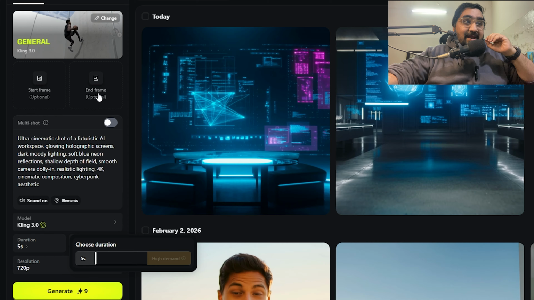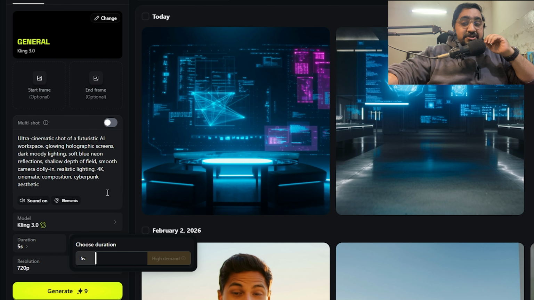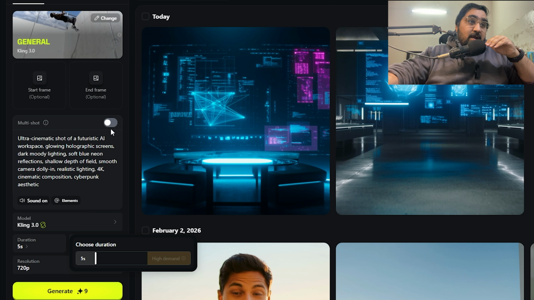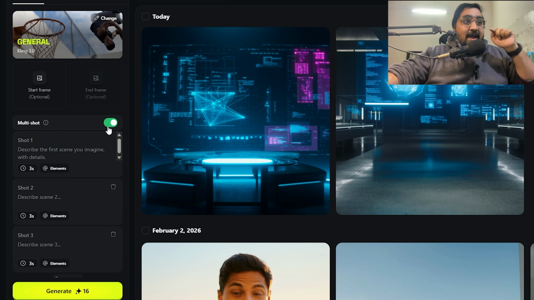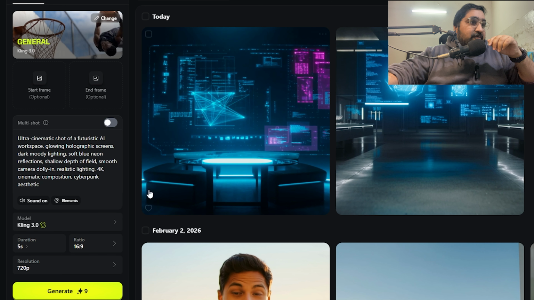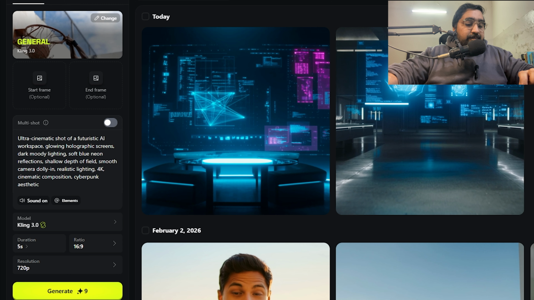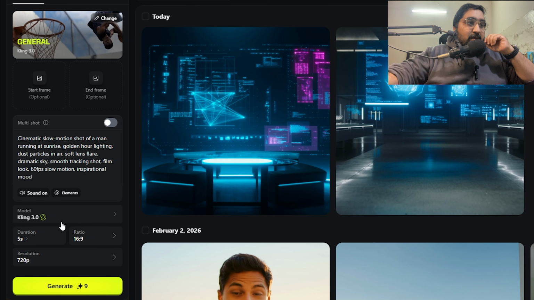Also, start frame and end frame is my favorite feature, but one of the most favorite features on Kling 3.0 is definitely this multi-shot thing. I will be trying that in a bit, but I want to try one more over here. So I'm gonna give it maybe a different kind of, let me give this one cinematic slow motion. So let me bring this over here, and I'm gonna try this one out with Kling 3.0.